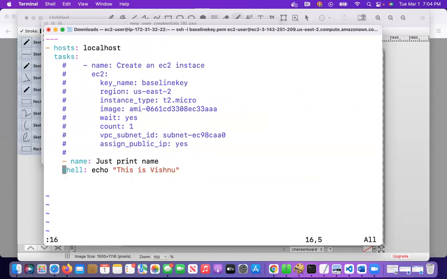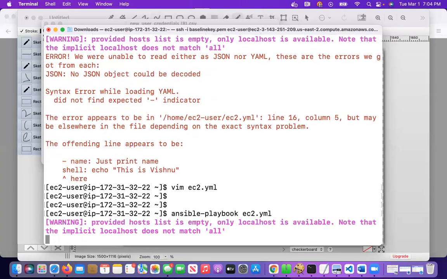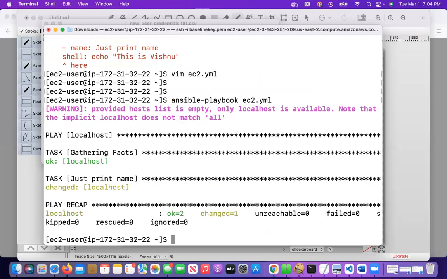That is line 16. Okay, and let's go here. Okay, this is a syntax problem, Vishnu. You made a mistake. Seriously, Vishnu? Now let's go and run the playbook and we'll see what happens.